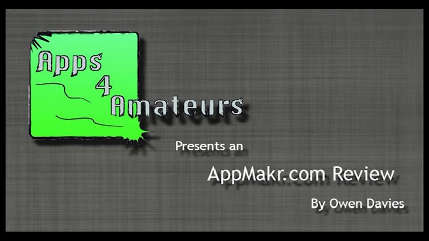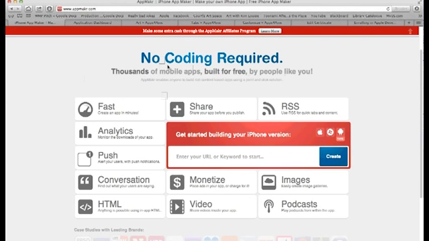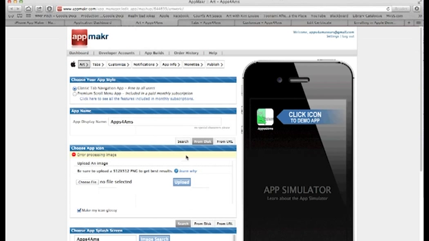Hey, this is Owen from Apps4Amateurs, and today I'm going to review the app builder from AppMakr.com. I'm going to outline some of the unique features and what I like and dislike about the website.